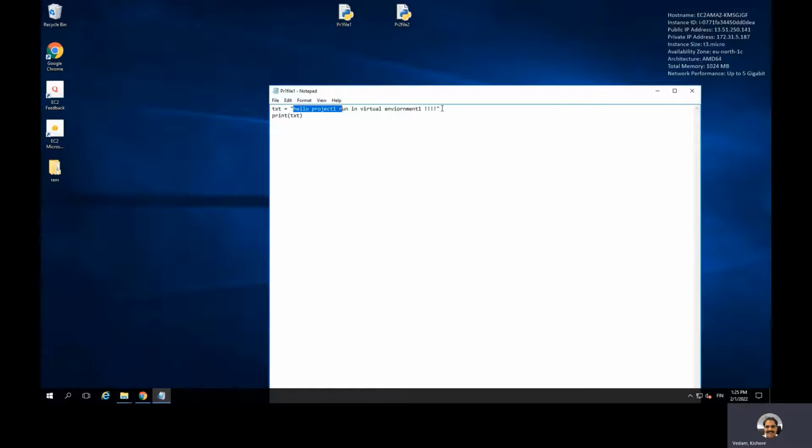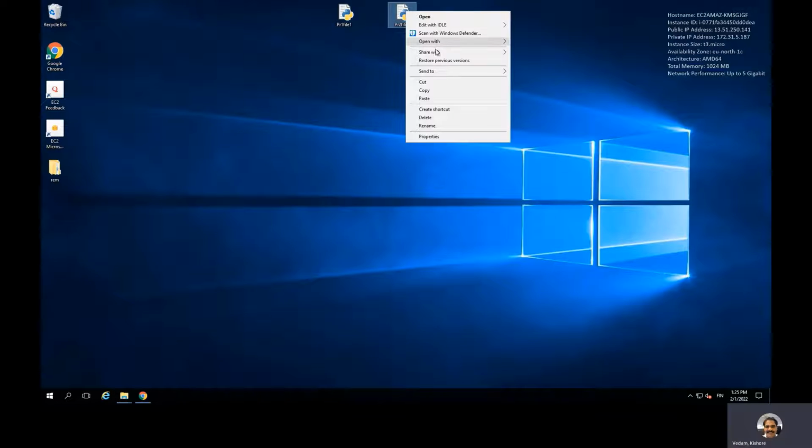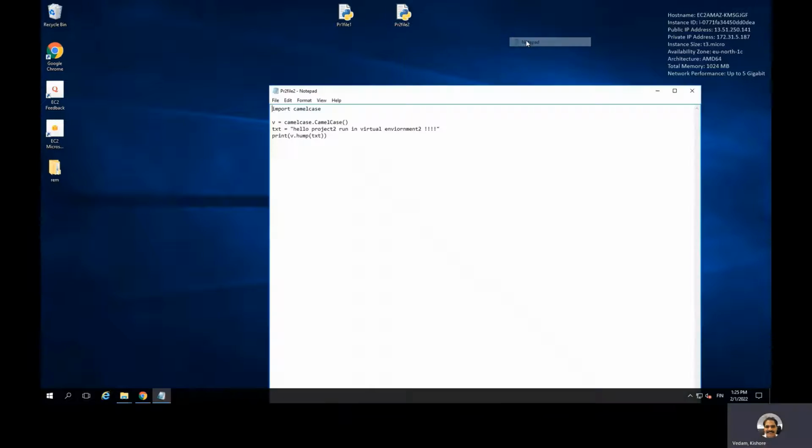This is just printing whatever we gave: Hello project 1, run in virtual environment 1. Just print it. The other file, I'm just importing one camel case library and initializing one object, and I'm giving a string with all lowercase letters, but I am asking the camel case method to do the string transformation.